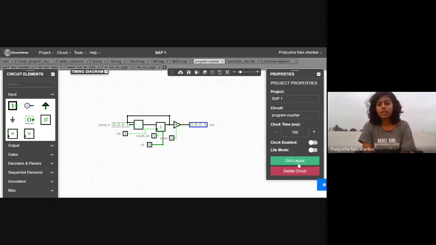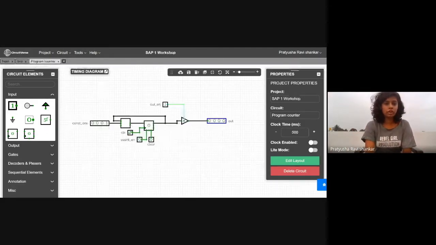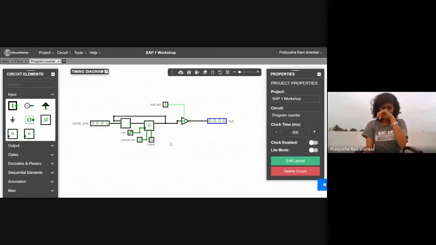So you can see something called edit layout right here. Obviously, if you try to build all these circuits again, the whole circuit is going to look super messy. So it's better to instantiate that. We'll see how to do that.